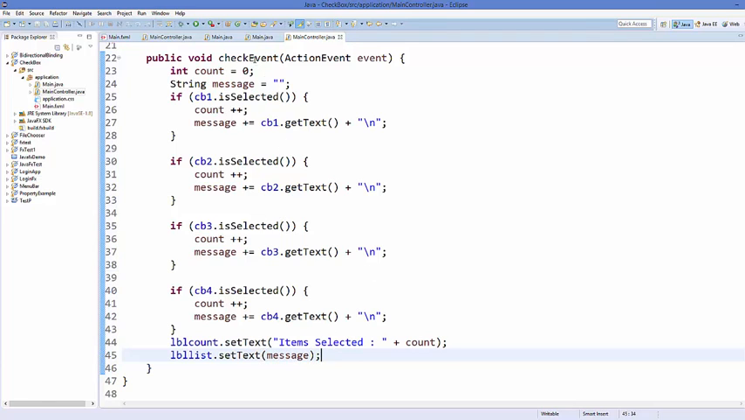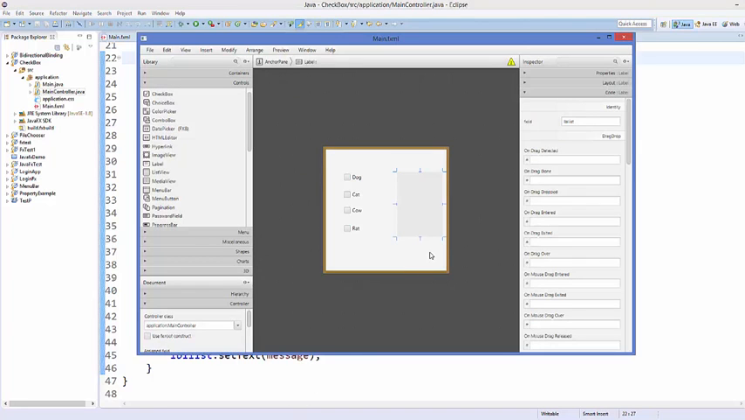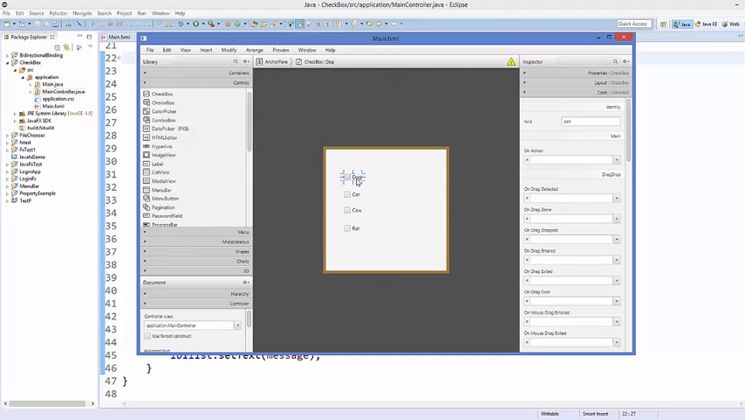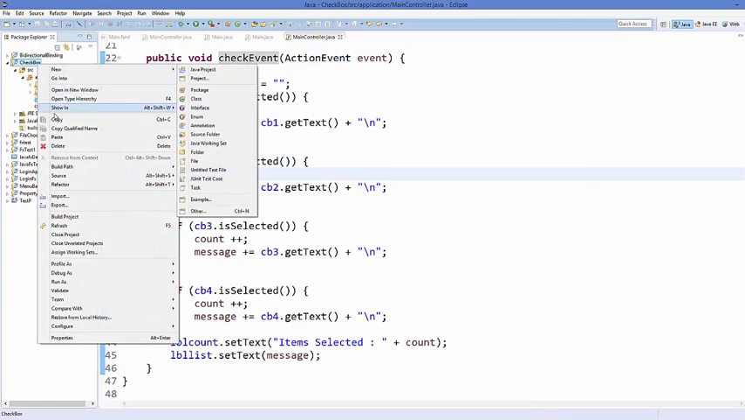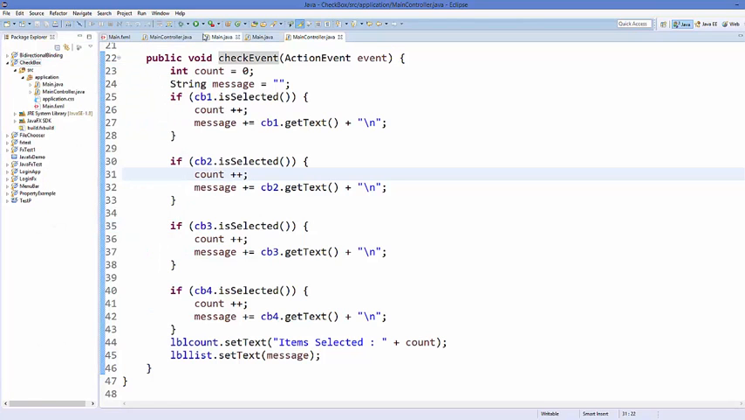Now one thing which is remaining here is we want to add this method in our FXML file. So just copy your method from here, go to your FXML file, and then go to each of your checkboxes, go to On Action here, and then choose your method from here. So for each checkbox you need to do this, so 1, 2, 3 and 4 checkboxes. Okay, and now save your code and then refresh your project once again, and then run your code.